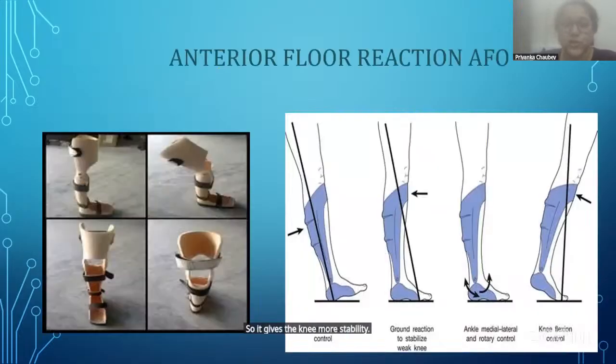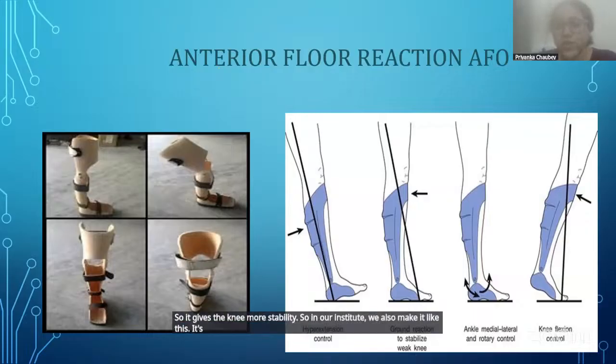So in our institute, we also make it like this. It's an anterior shell AFO. So it gives knee flexion control, and can also give hyperextension control. It also gives mediolateral ankle control.